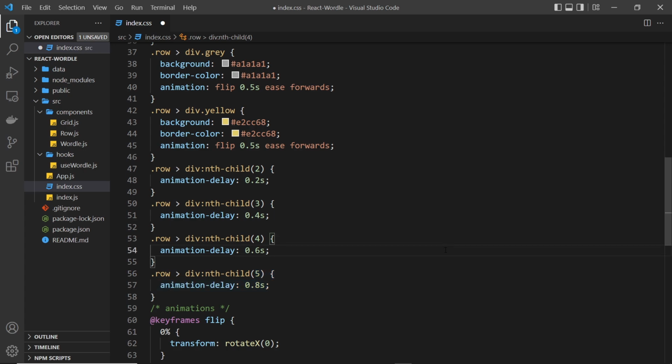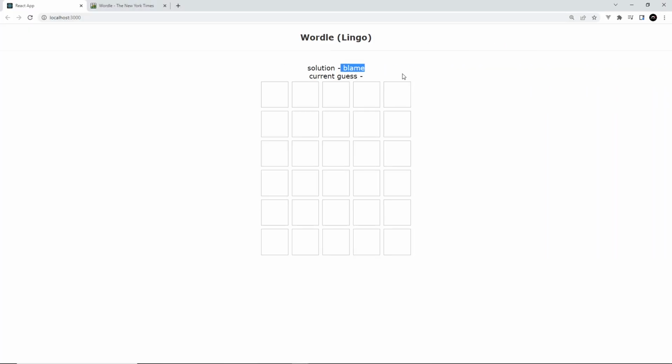So let's save this now and see if this looks a bit better. All right, so the solution is blame. Let's type in something like clams. I'm going to press enter, and now each tile should rotate one after the other with a 0.2 second delay between each one. And it does. Okay, so that looks a bit better, but there is a problem with this.